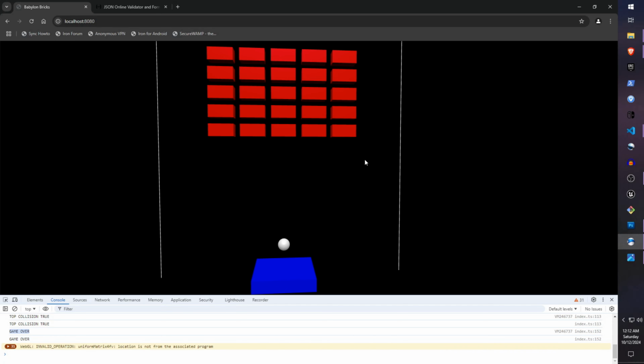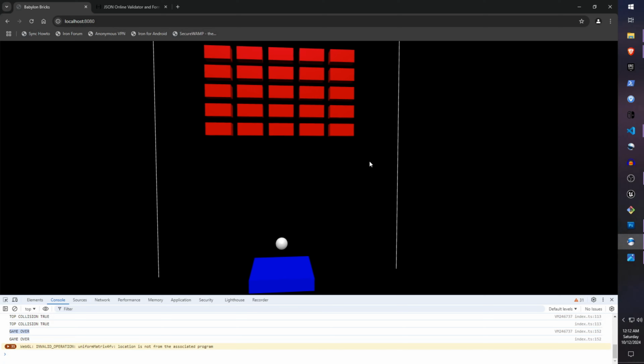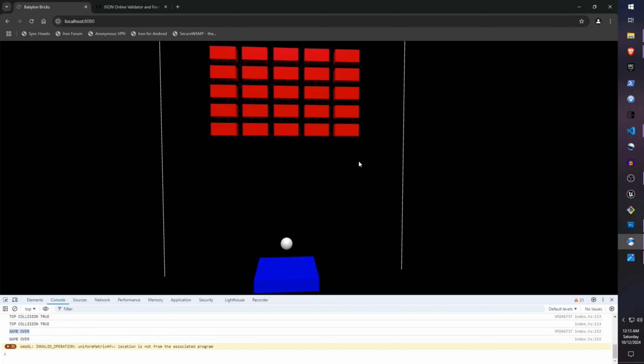But it's kind of difficult to understand when we lose or what's happening, because we don't have any information on the screen for that. In order to know what's happening when the game state changes, we need to add some text.